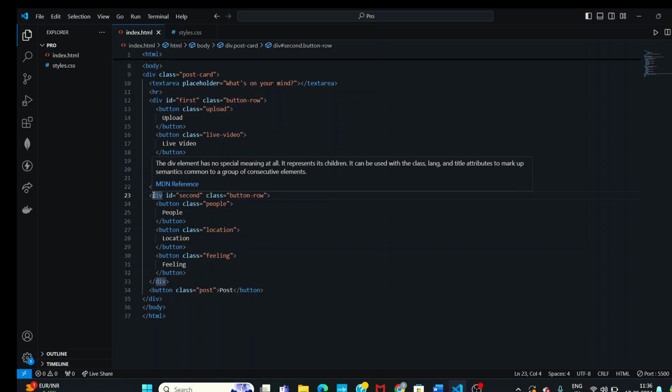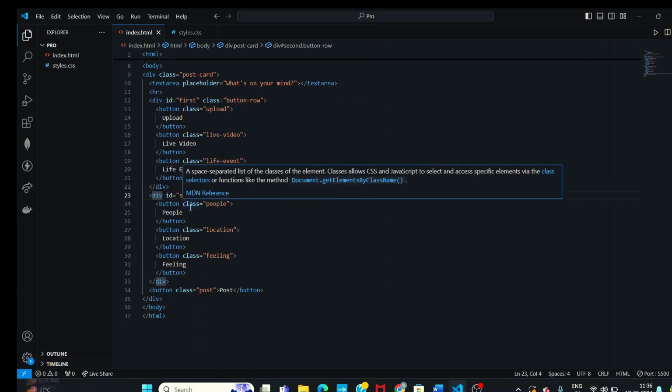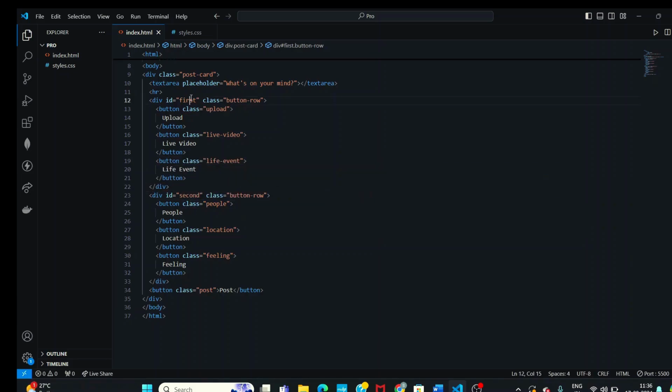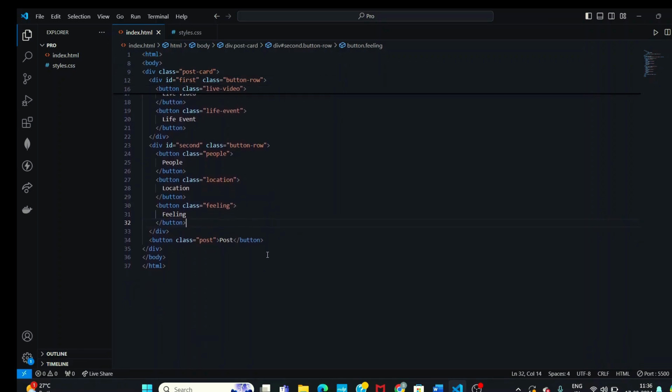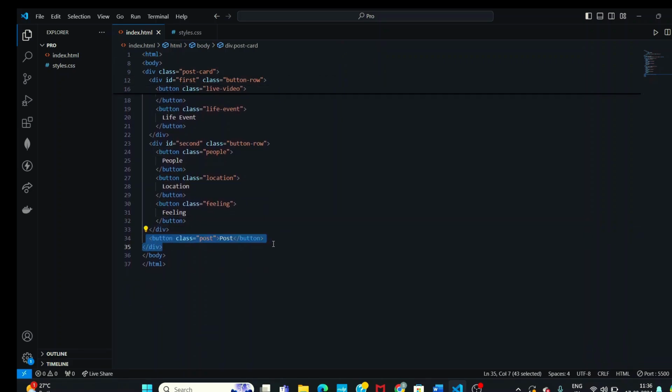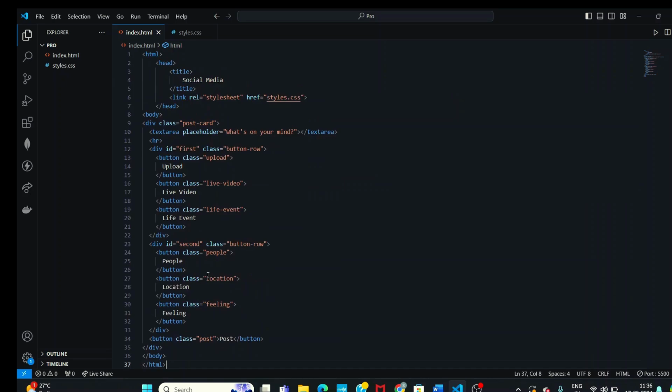Again, I have opened another div called second. Here, first acts as the first row and second acts as the second row. Same way, I have created sub buttons like people, location, and feelings. All these are the buttons which I have created. After that, I have created one more separate button called post. After that, I have closed the div, body, and HTML. So this is index.html, and this is how it works.